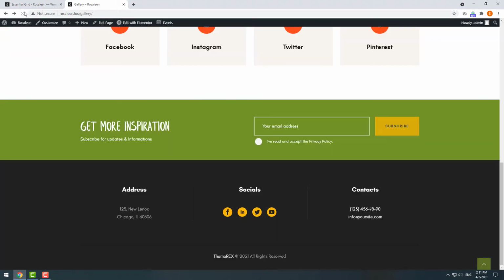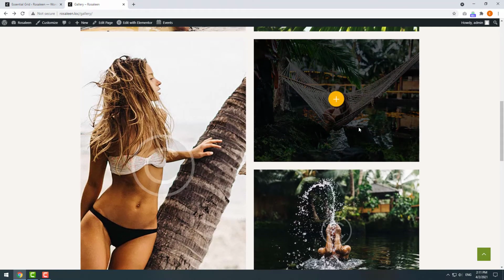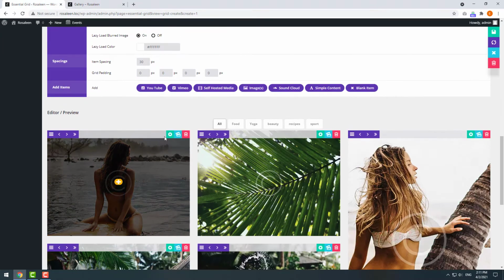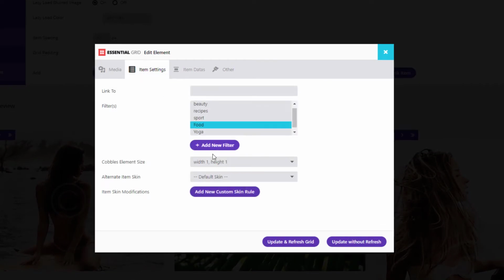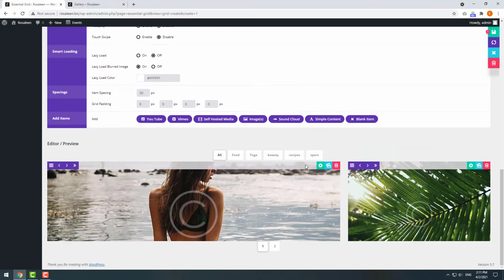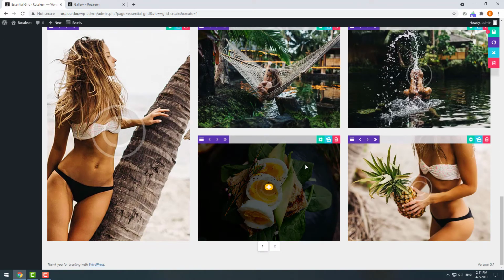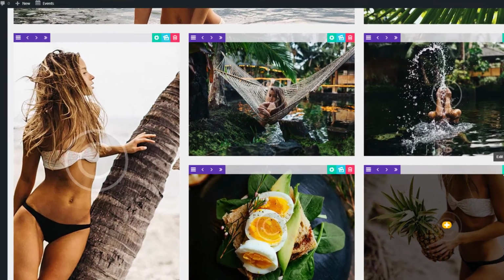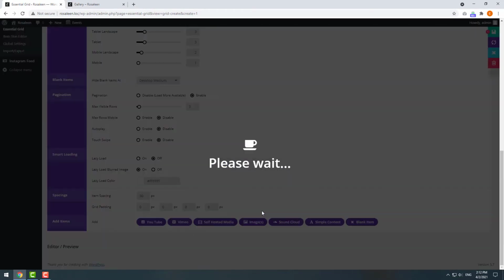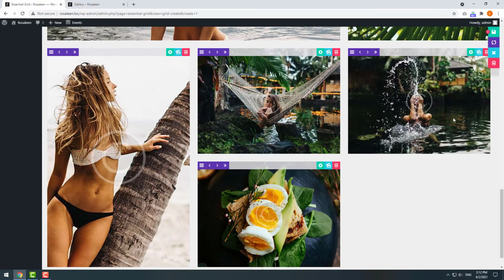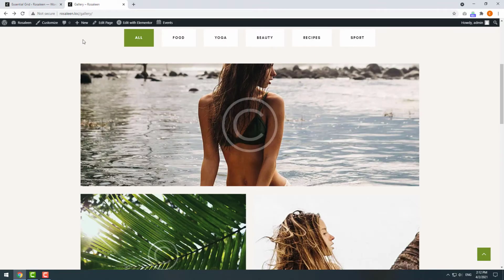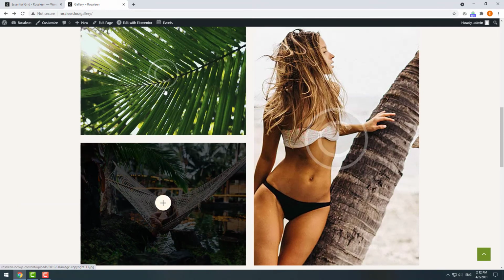When we refresh our page, we can see that the image now is twice higher than it was, and the grid looks pretty nice this way. Let's edit the first image as well. Open the item settings and give it width 2 and height 1 right here. Also, let's customize this image and give it width 1 and height 2. Save all the changes and refresh our page. Okay, it looks pretty nice.